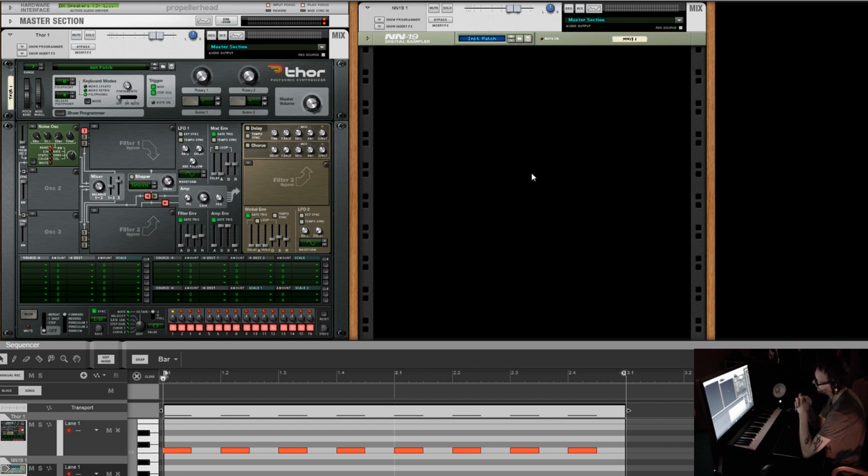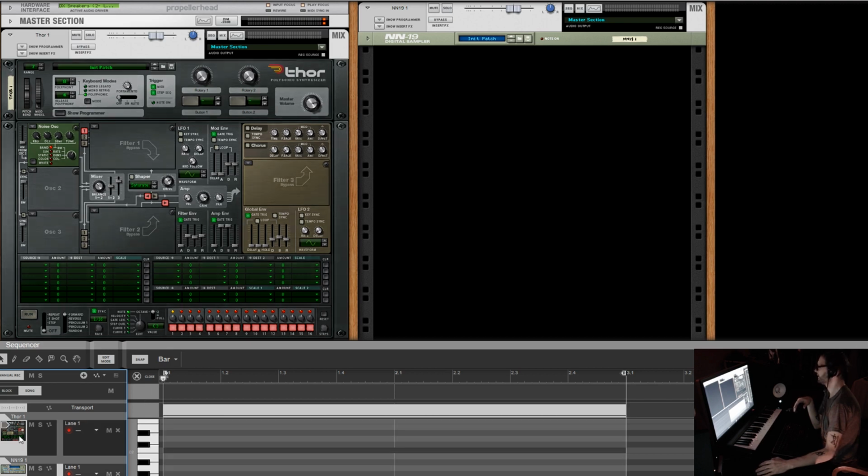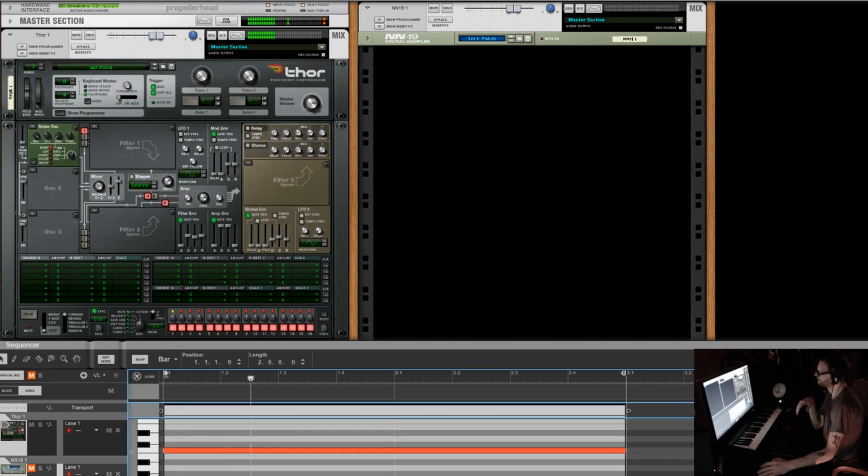So basically what we're going to do is sidechain just a noise oscillator. So we have the Thor here. We got a noise oscillator plugged in there. Let's go ahead and listen to that. Nothing too complicated there. A simple noise oscillator, nothing going on there.